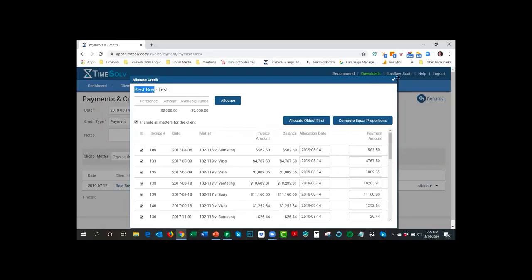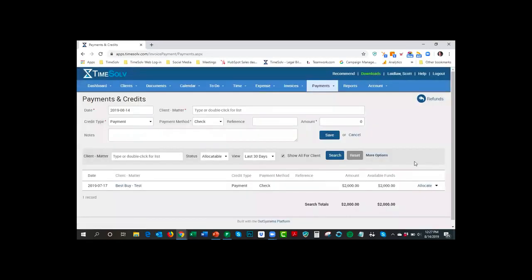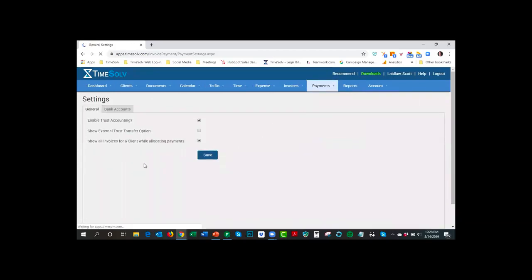So what we've changed is this. This is going to remain the same for those of you that are used to the system, but if you want to turn that filter off, you go into your payment settings, and you'll see now in the general tab, we have a third row here that asks you, do you want to show all invoices for a client while allocating payments? I'm going to turn this off. I'm going to hit save.